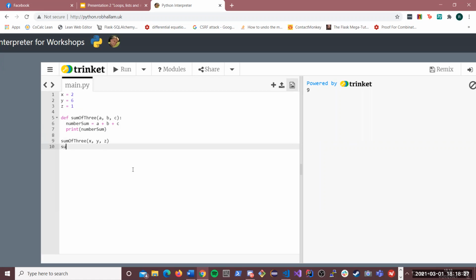As I said, you don't have to pass variables. You can pass direct values. So let's say you pass 10, 5, 10, 20, and then ran that. That would be 35, just like that.